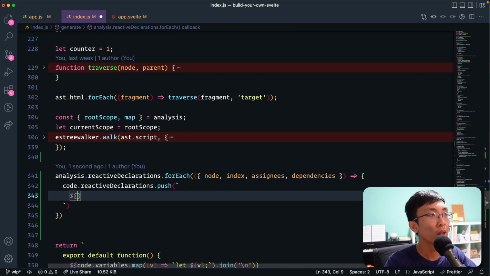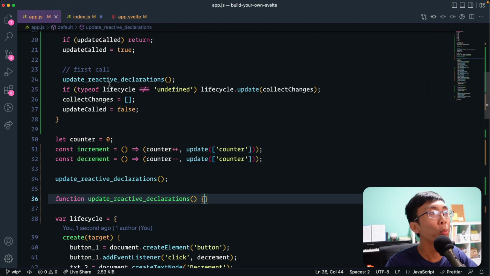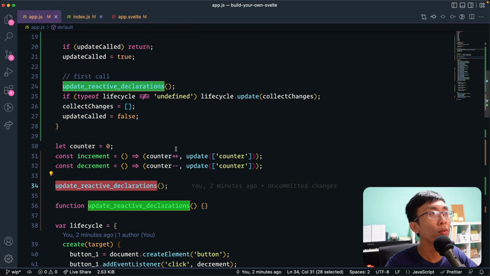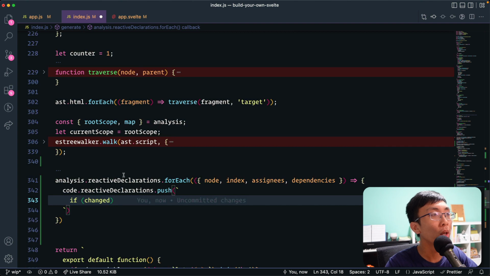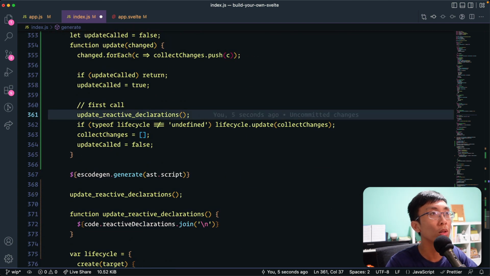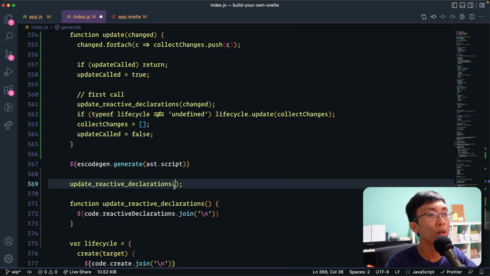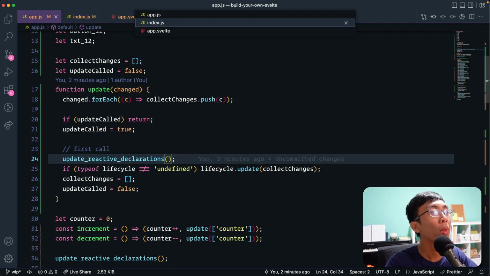So here I would say if change, here update reactive declarations, and we will include the change, right? We need to call the change. We need to pass the change in here. Hold on, let me pass it in. Change. This is empty. This is change.